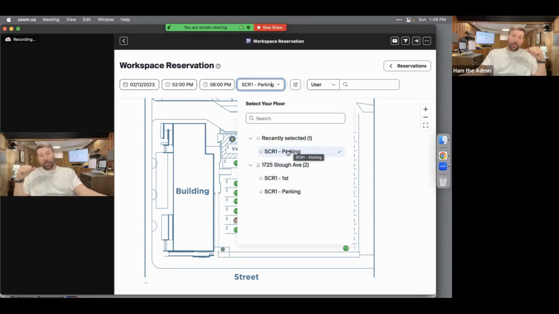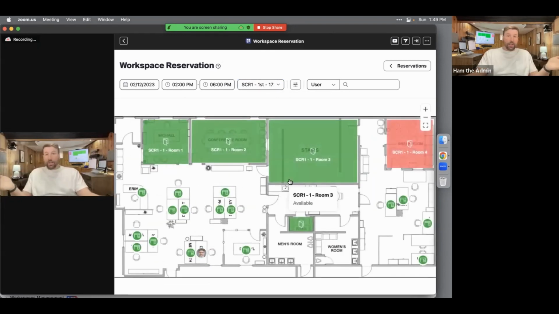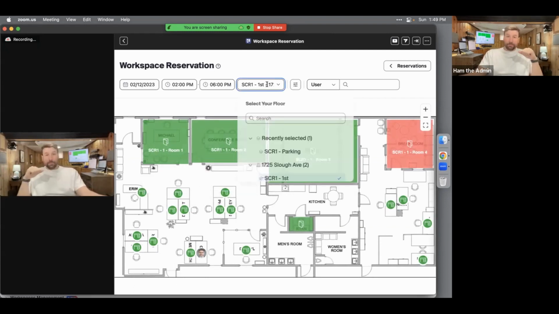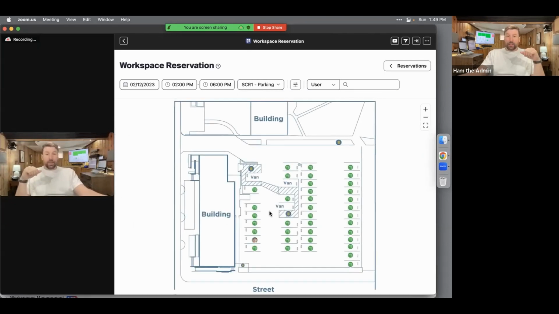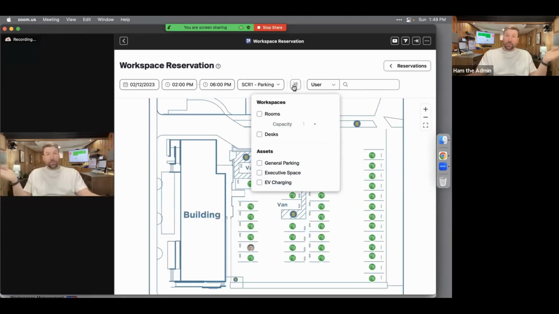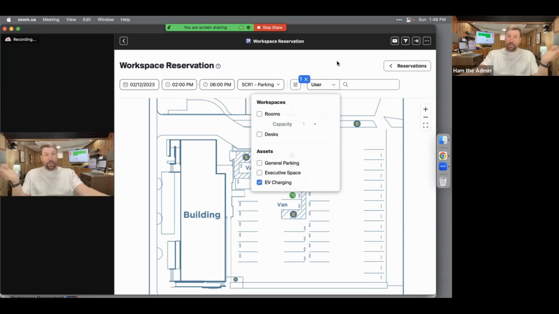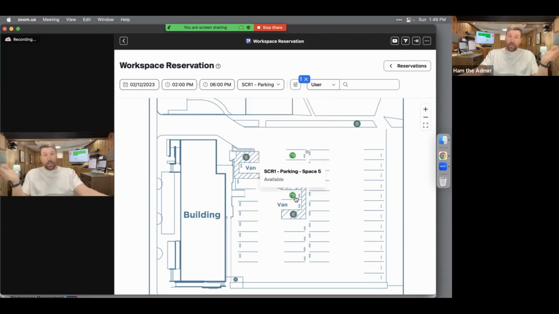So this happens to be the parking lot. But if I wanted to jump in and just look at desks or rooms that are available, all that is right there. But let's start right at the parking lot and go through some of the booking flow there. Some of the things I can look for in the parking lot, I have some filters with assets. My options are general parking, executive space, or EV charging. So let's say I have an EV. Okay, those three spots are enabled for me.